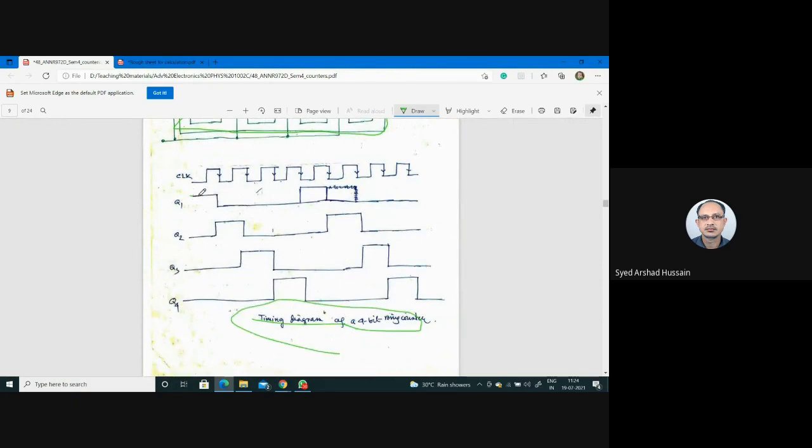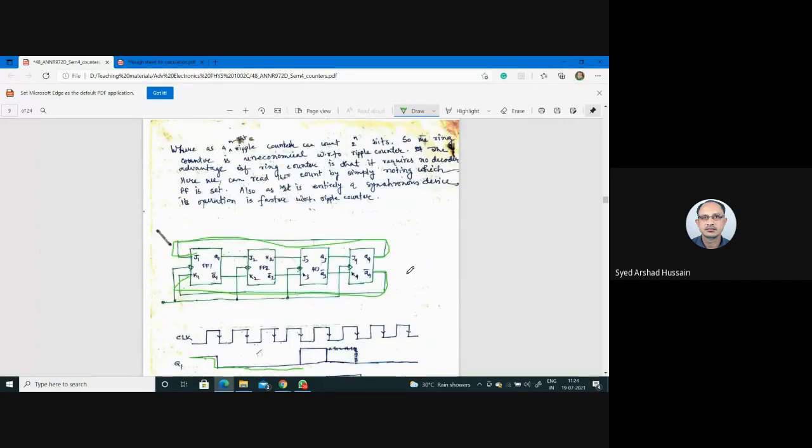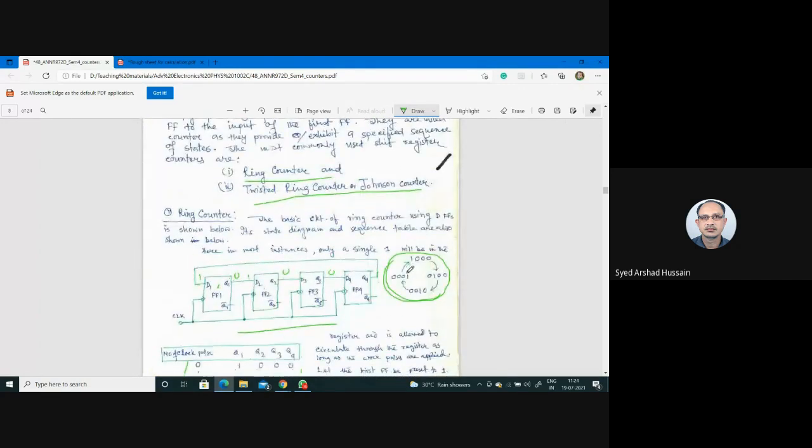Initially it was 1. Again after 1, 2, 3, another 3 clock pulses, you see this is 1. And then here you see after 1 clock pulse, this one is shifted. Then again after 3 clock pulses, it's like this. So this is the timing diagram of that one. So this is your ring counter.